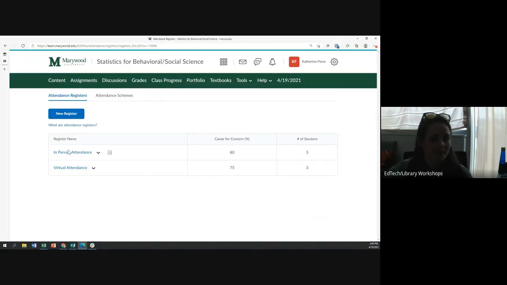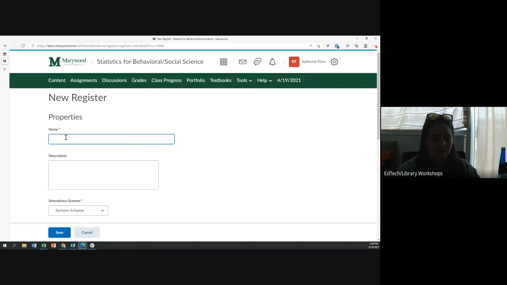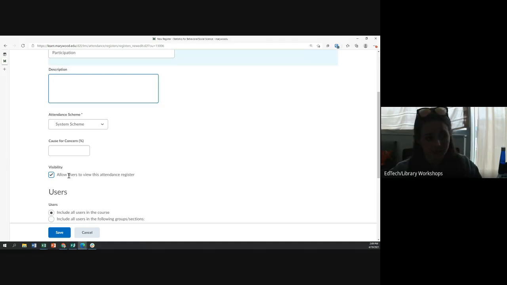But to actually set up your own register, and you do have to set at least one up if you want to track attendance, so new register, you have to name it. You might even use this to track participation, like some faculty track how many times a student talks in class, or each time they make a meaningful contribution. You could have a participation register and just mark whether they did participate that day or they didn't, however you'd like. You can give it a description here.